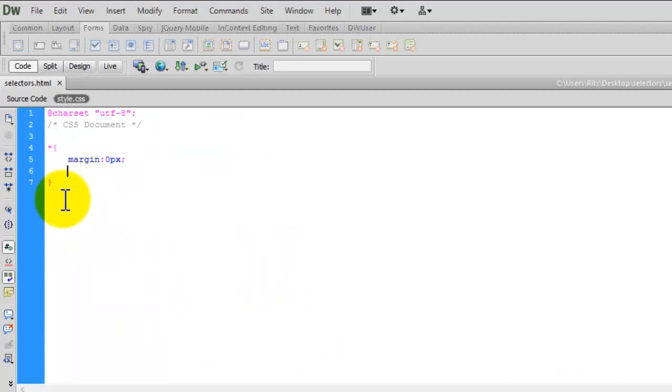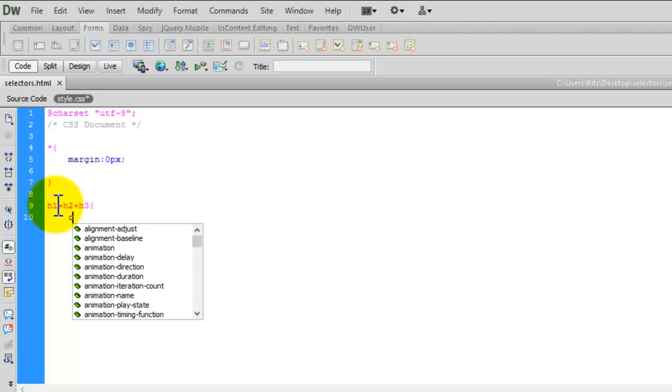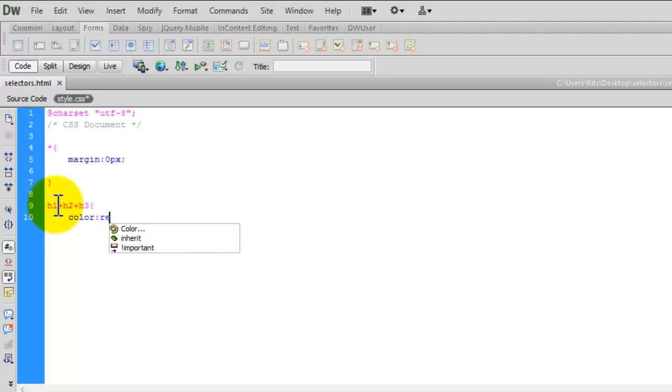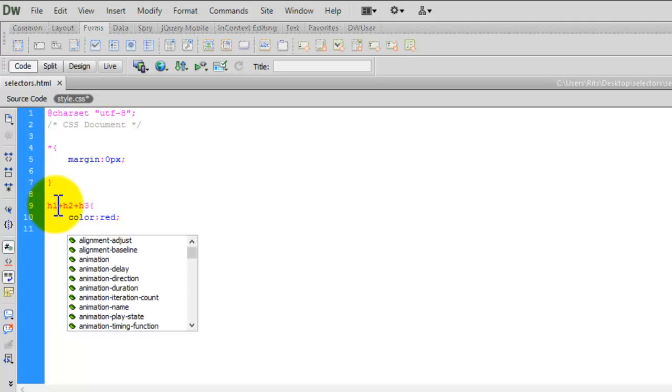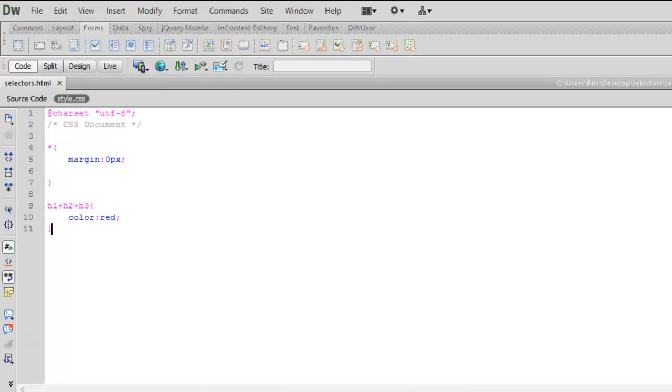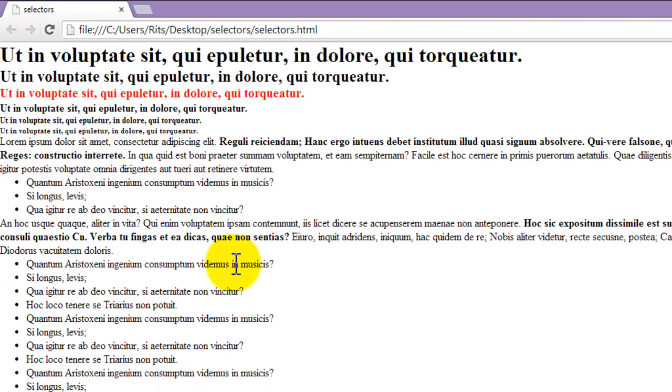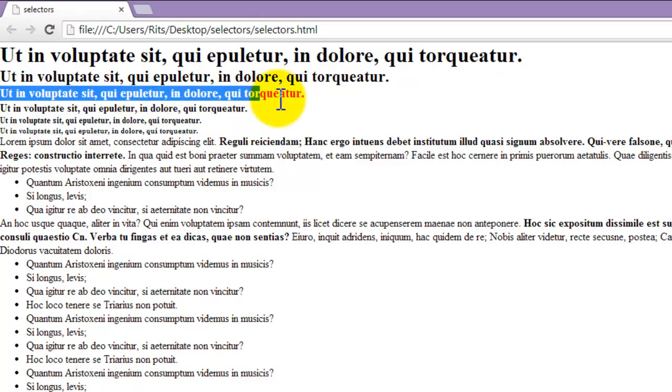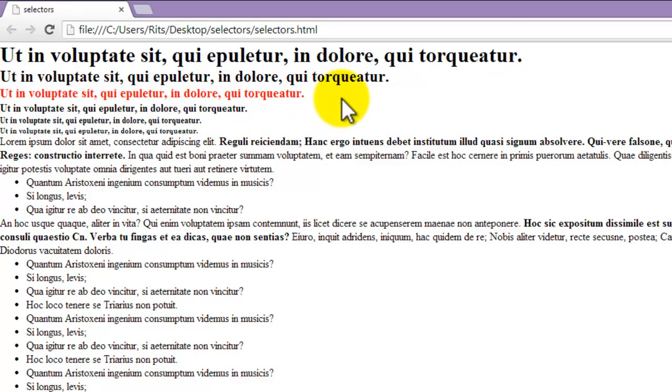Now, let's discuss another type of selector, which is the adjacent selector. See, H1 plus H2 plus H3. I say color red. Let's save. Let's reload. See what it has done. The H3 tag has been converted to red color.